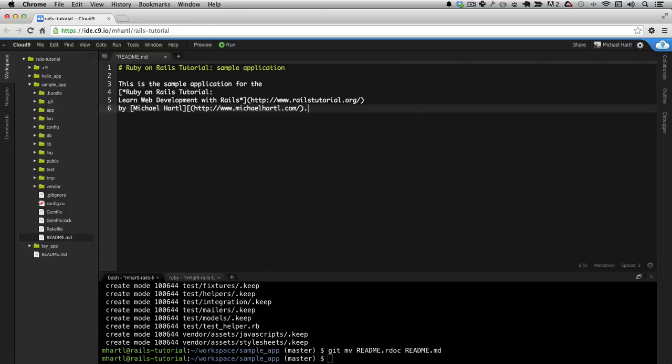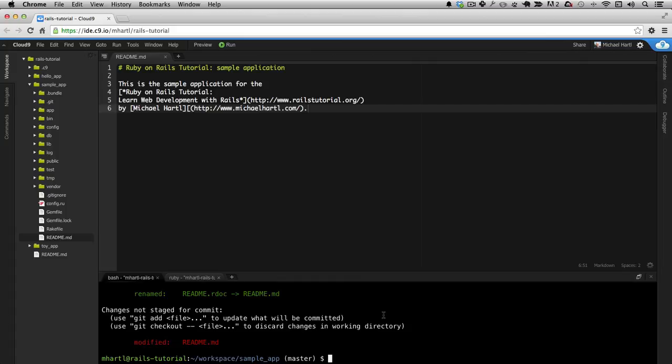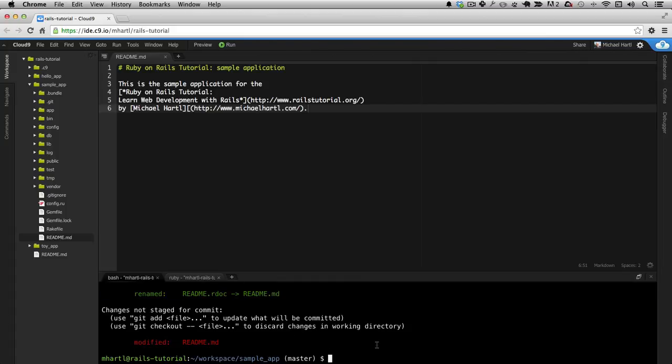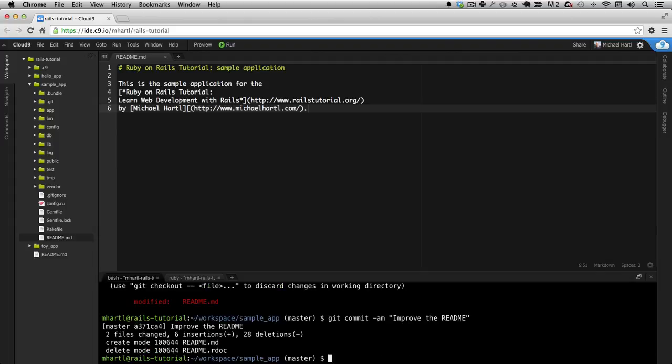All right, so there's a README. We can take a look at that change. Git status. You can see that renamed file and the modified. And so let's commit that change. And at this point, I would like to push it up to Bitbucket. So let's do that.